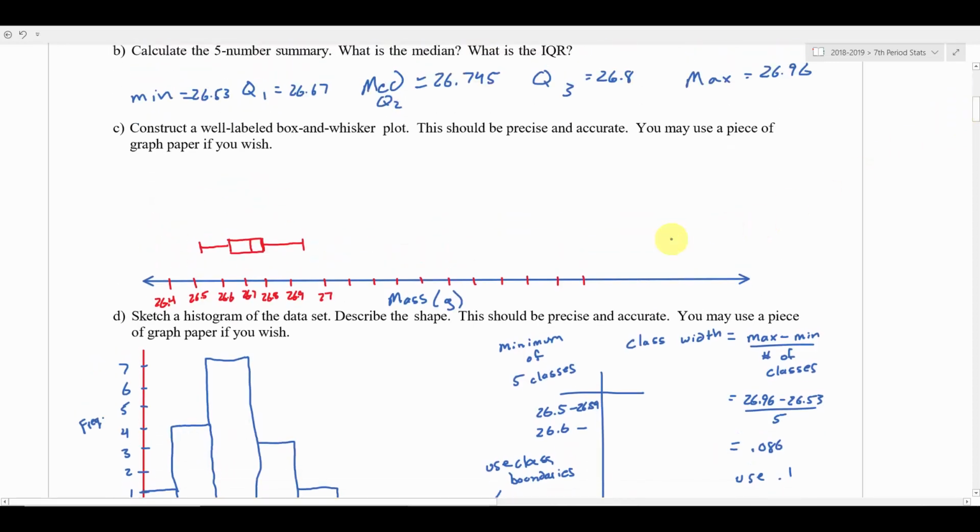All right, okay. So letter C says construct a well-labeled box and whisker plot. Now, I didn't draw this live for you because using this digital pen is very annoying to try and draw this with. But I did it, and I wanted to do it off camera because it would be very boring to just watch me draw a box plot, especially with this pen. All right, so I'm just going to give you some pointers here.